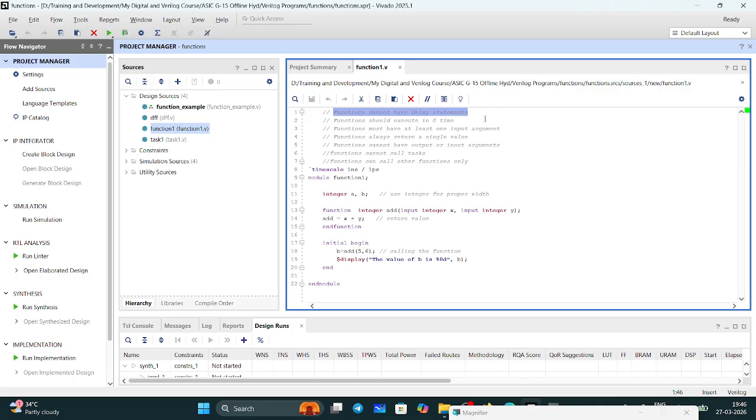Functions are nothing but, suppose you wrote 10 lines of code, and you want to repeat those 10 lines 5 times or 10 times. Every time you can't write that 10 lines of code. So you can write the function one time, and you can call it as many times as you want. Okay, that is function.